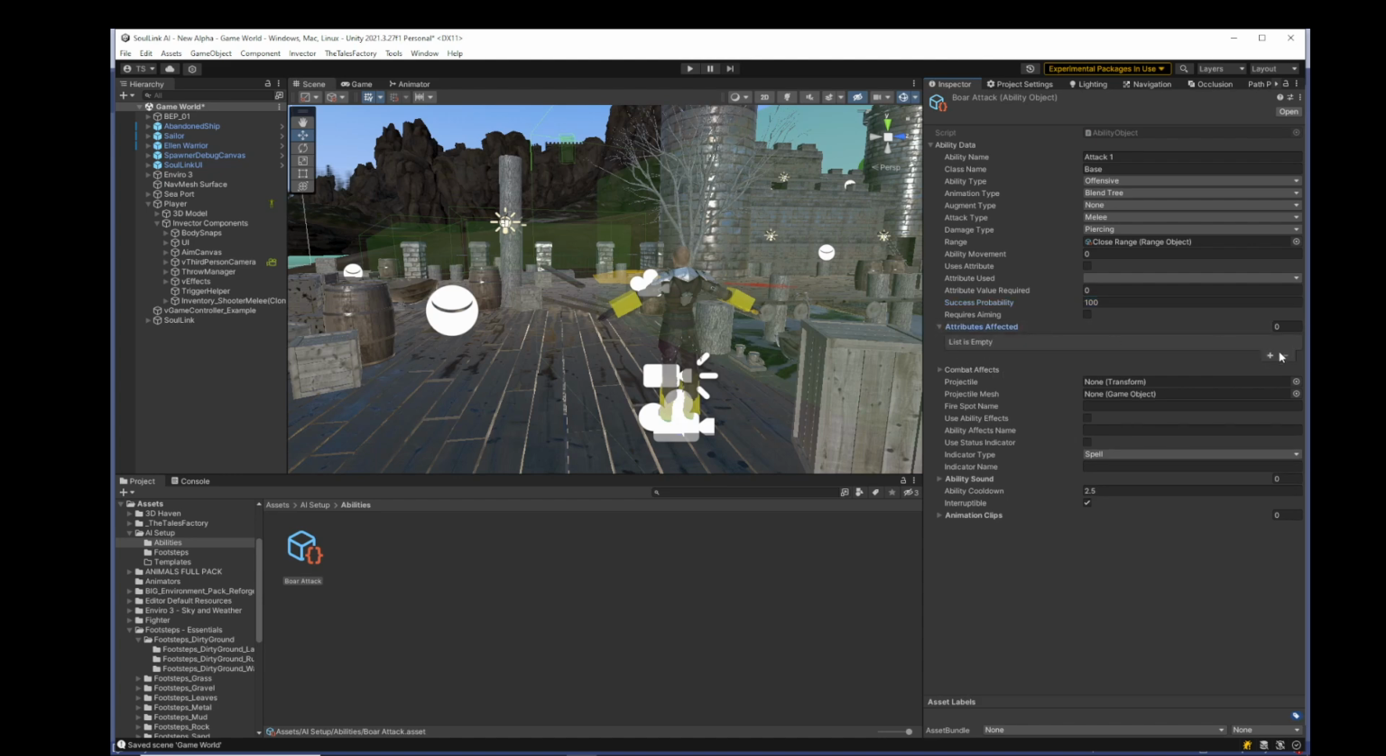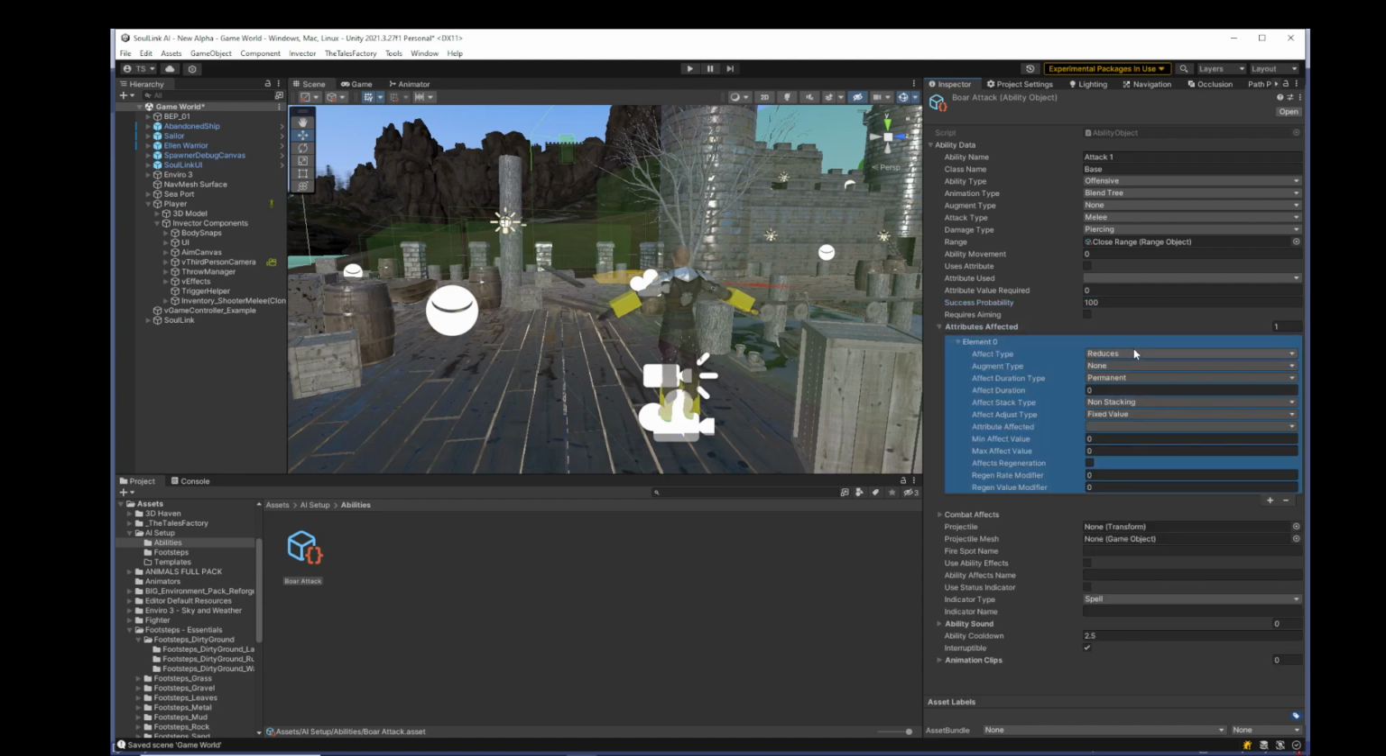Then we're going to tell it what attributes are affected on the target. In this case, we're going to say that this reduces the health, and it's a permanent condition. It could be temporary, which means that you could subtract the damage, and then it could go away after a certain length of time. We're going to say minimum of 5 and a maximum of 10 damage. I'm not going to worry about effects regeneration.